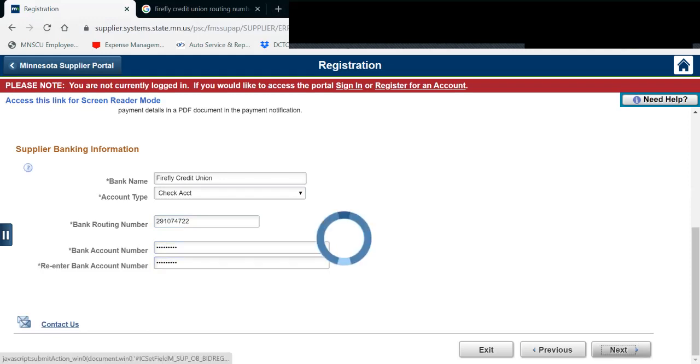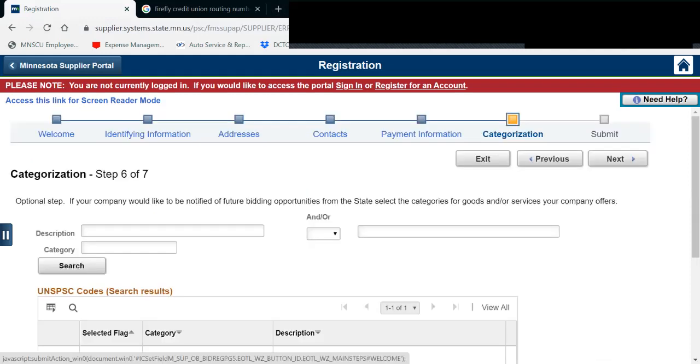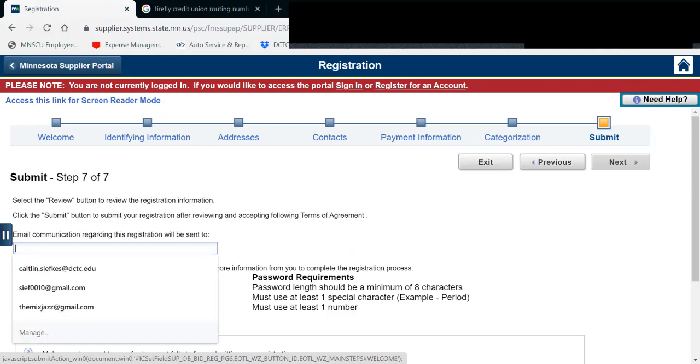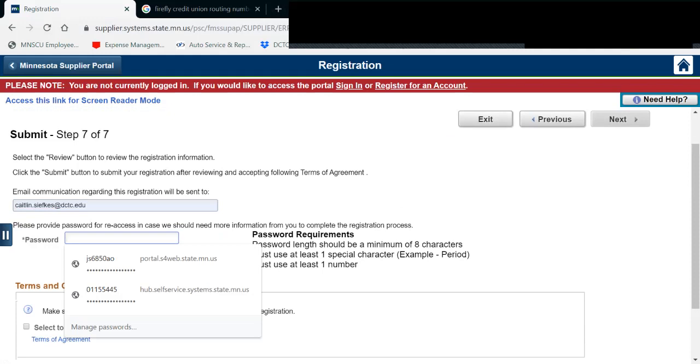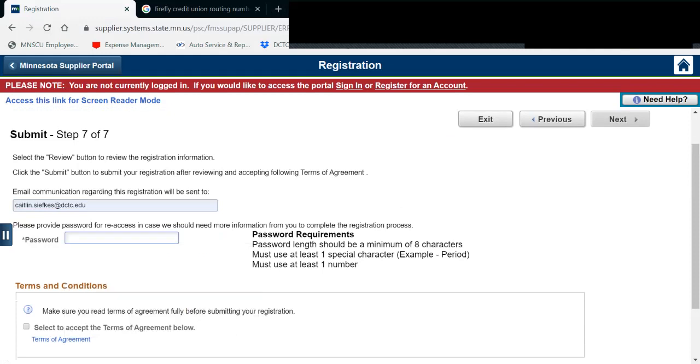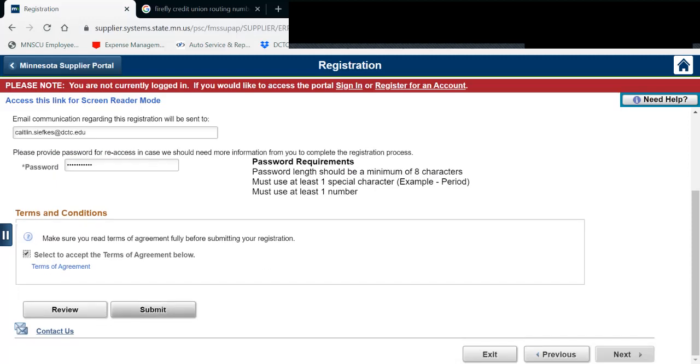And then click next. And then this page, the categorization does not apply to us, so we can just skip it. We click next. And then one more time, type in your email address. Come up with a password that meets these requirements. I definitely recommend typing in a password because then you can go back and change your information. So if you get a different bank account or you move or you change your phone number or something like that, then your contact information will still be up to date. Select the terms of agreement and then go ahead and click submit.